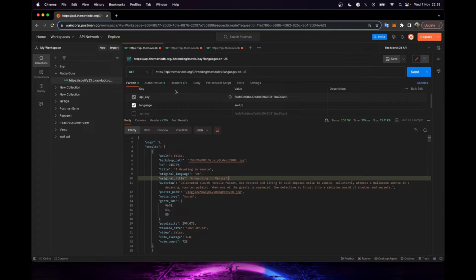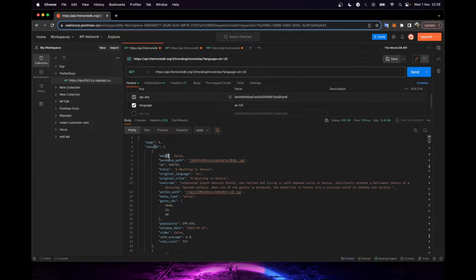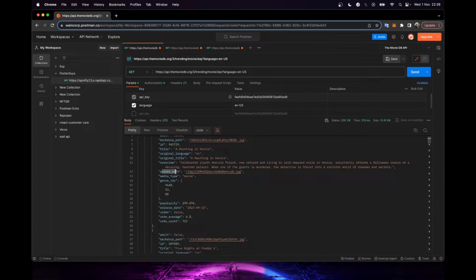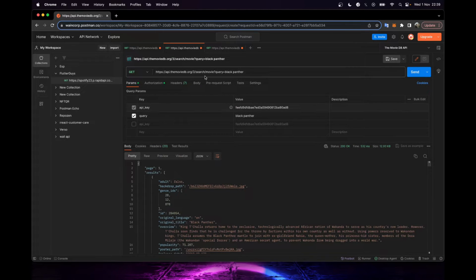And yeah, for example, to fetch trending movies, we are going to have this kind of response, and you can have parameters such as ID, title, original title, overview, which will be the description, and also poster path, which will help us to get our image path. So it is almost the same. The result for this API is almost the same as when you use search movie.